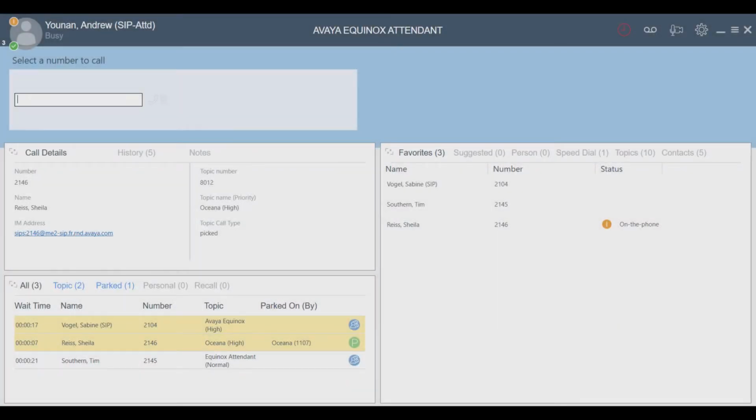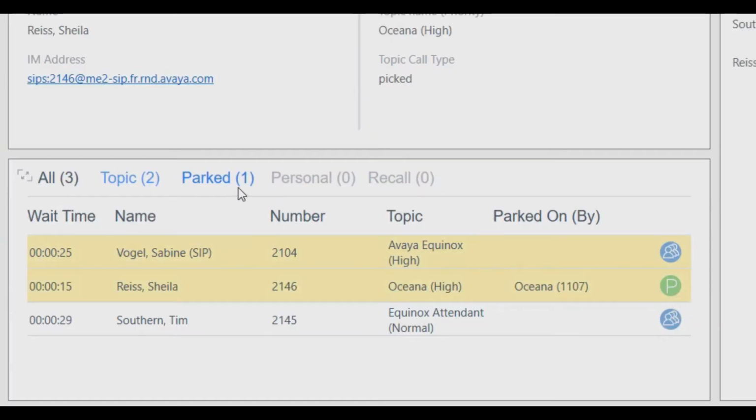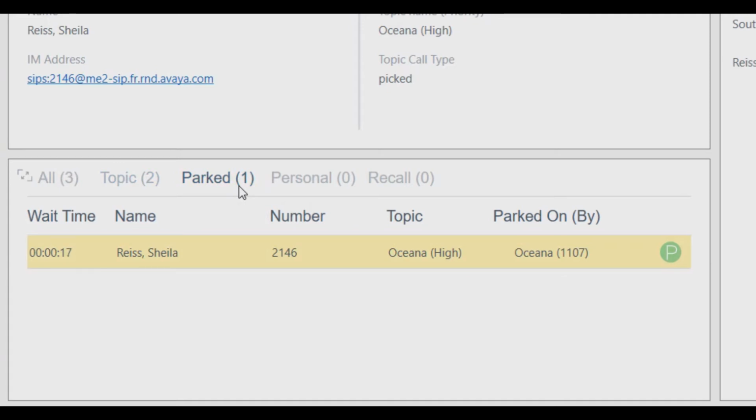Let's take a detailed look at the caller preview window. The caller preview window displays the different types of calls waiting for an attendant to answer. You can also view the calls by category. Here we notice we have a parked call, which I or any other extension can answer if they are subscribed to the topic.